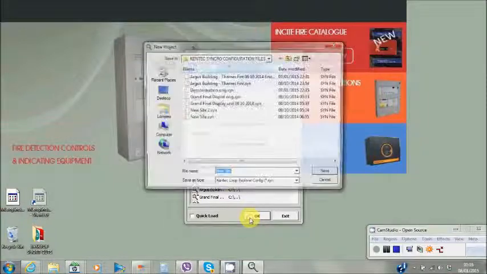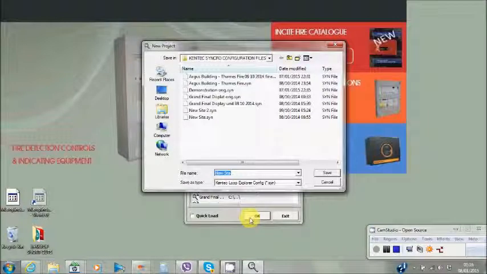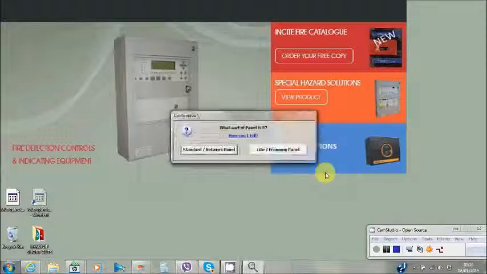So we say OK. We need to give it a name, so in this case I'm just going to use demonstration Module 2. Then it asks us whether we're going to connect to a standard or a network panel or a light economy panel. The only panel that's available in the Australian market is the standard network panel.